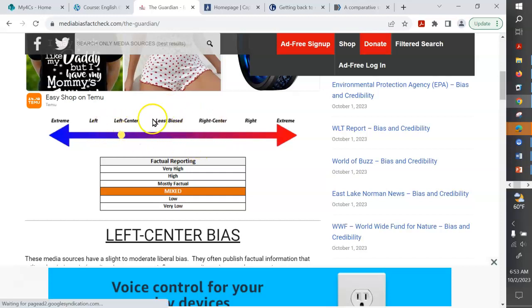This political bias is more or less significant depending on the topic that you're discussing. So that is how you can check to see if your sources are in fact credible and usable for an academic paper.